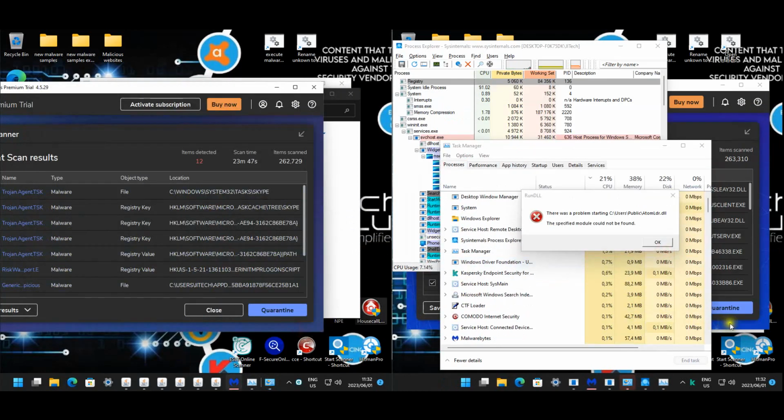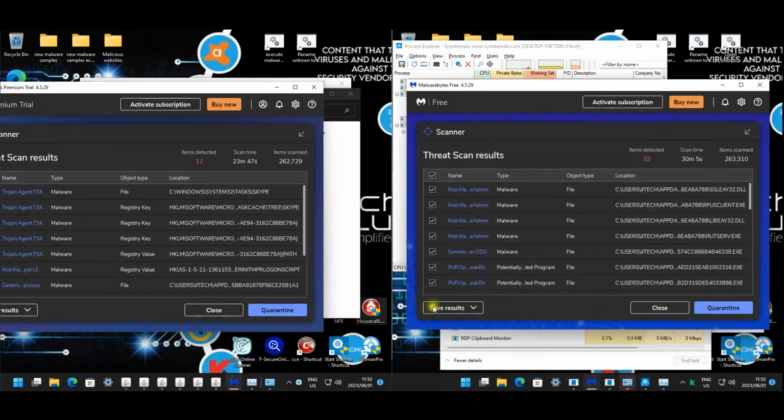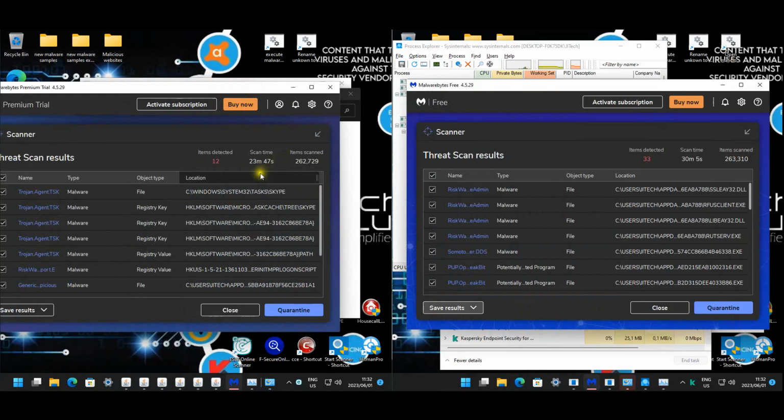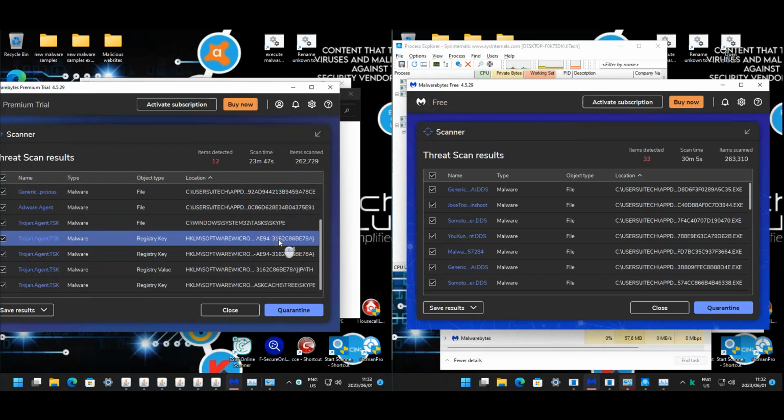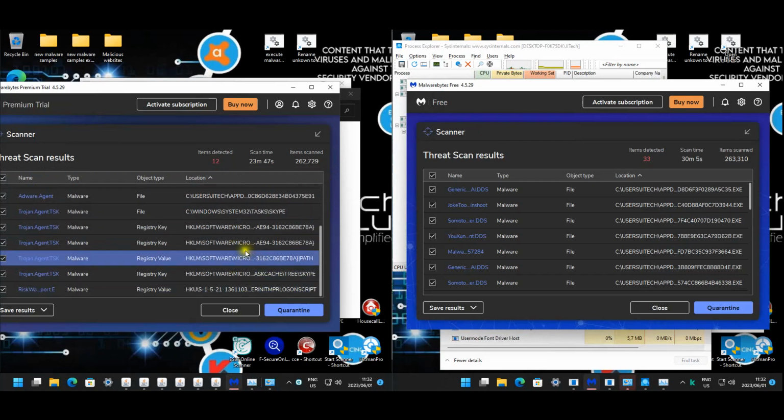Okay, so we're going to do Malwarebytes. Obviously, we're skipping Kaspersky and ESET's third-party opinion scanners. They use the same technology to scan as the AV itself, so no point in using them. Okay, so Malwarebytes has 12 issues versus Kaspersky's 33. So app data local, roaming, temp. Then we've got a scheduled task here. A couple of registry keys, which are Trojans.